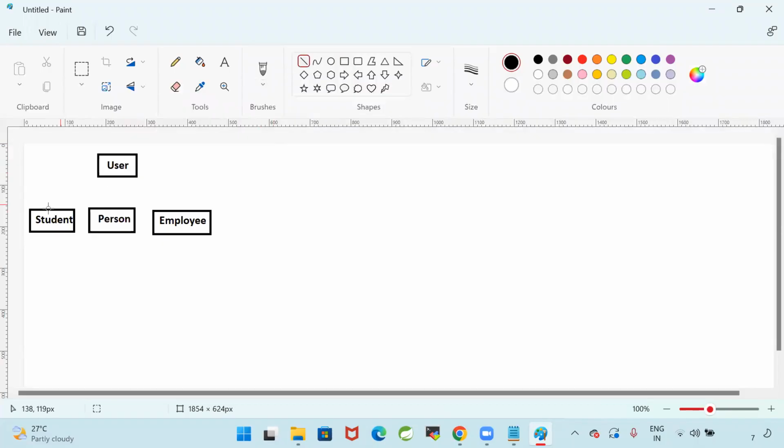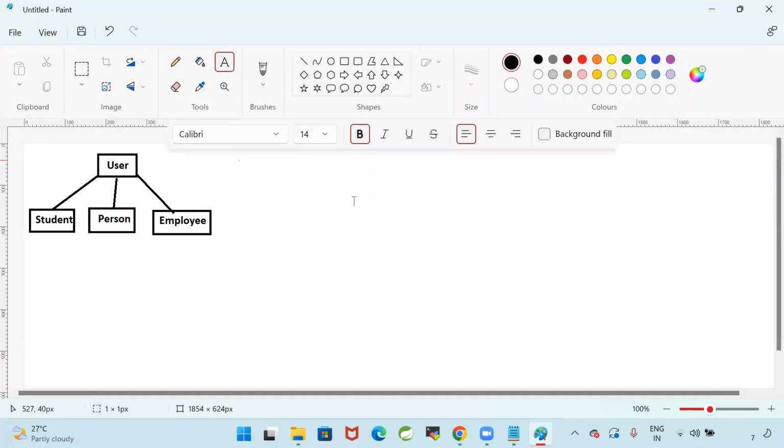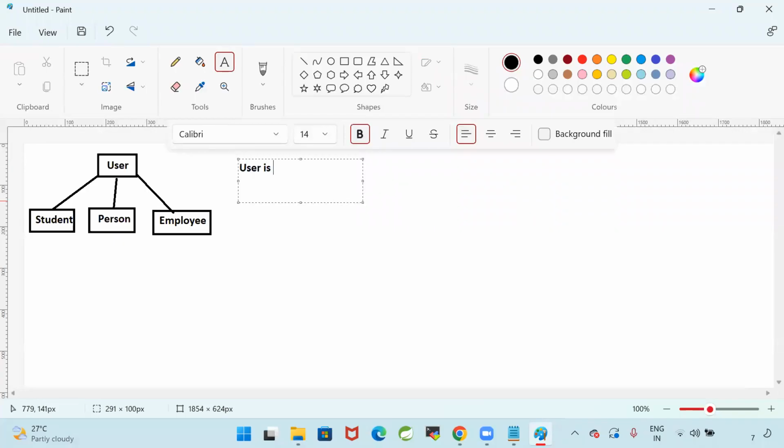So the type of relation will be represented. Student will extend the properties from the user, person will extend the properties from the user, employee also will extend the properties from the user. I can say like this: student is a user. Is it a valid relation? Student is a user only.